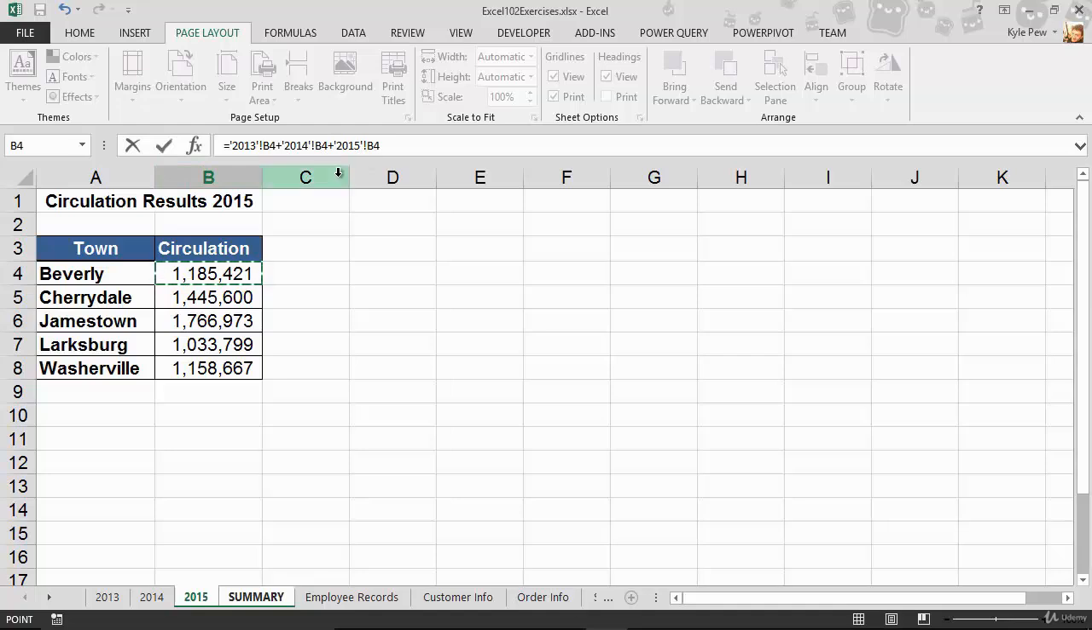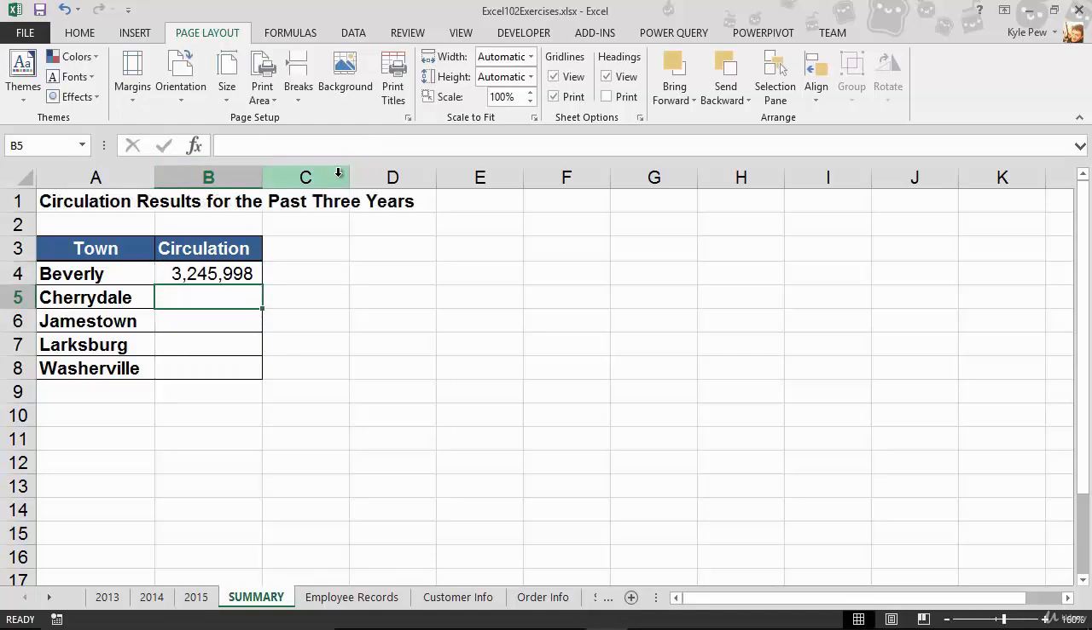I'm done. I'm going to hit my enter key. I'm back on the summary sheet, and I've got my grand total for all 3 years for the town of Beverly. What is that? 3,245,998. A simple calculation, just branching across multiple worksheets.